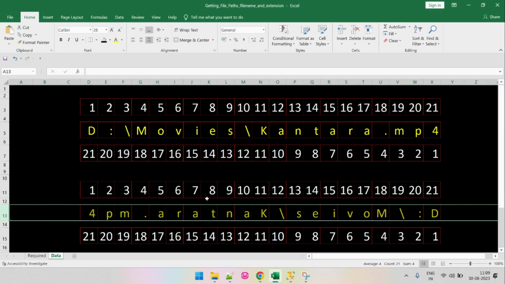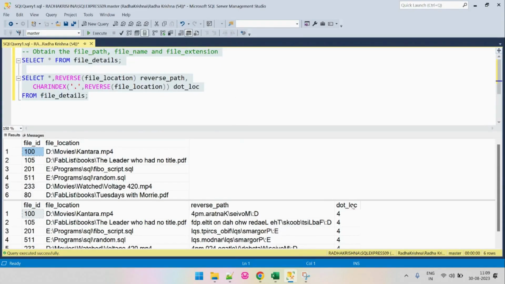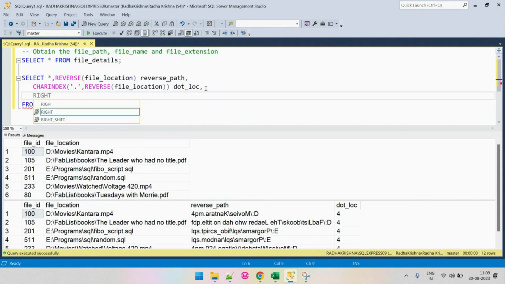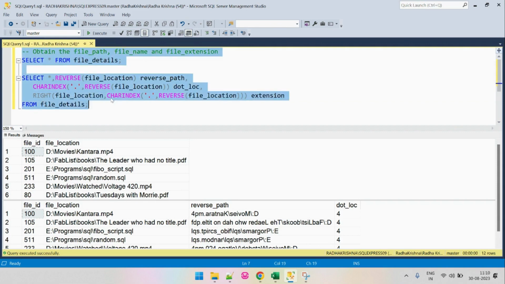Once we have that, we will fetch that many characters from the normal string using the RIGHT function. So that is where we are. Now we have obtained this dot location, so we just use the RIGHT function, operating on the normal file location column, and get that many characters, which is 4 characters in this case. This will be our file extension, so let's call it extension. Let's run it and see the output.